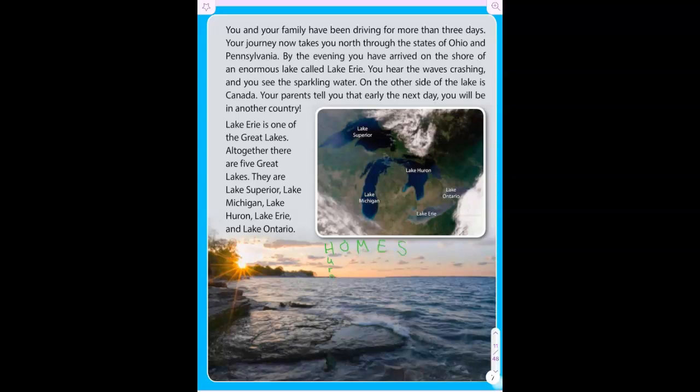Lake Huron, Lake Ontario, Lake Michigan, Lake Erie, and Lake Superior. That's how I remember what the names of the Great Lakes are.